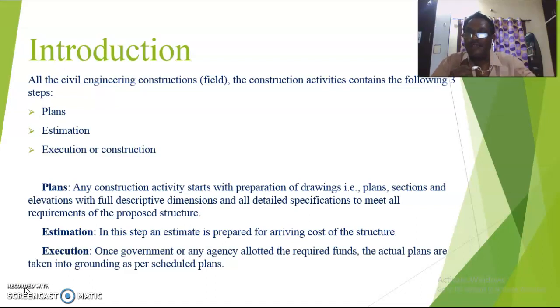All civil engineering construction activity contains the following three steps. Number 1, plans. Number 2, estimation. Number 3, execution or construction.